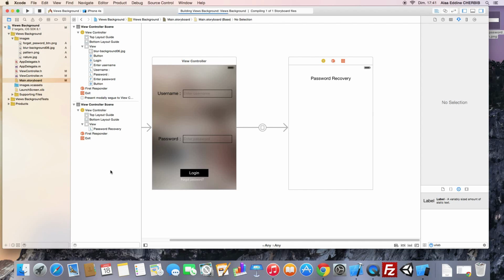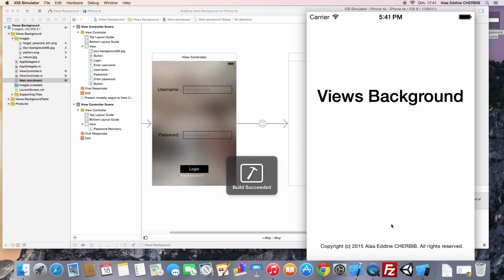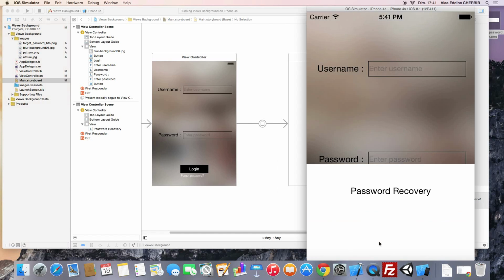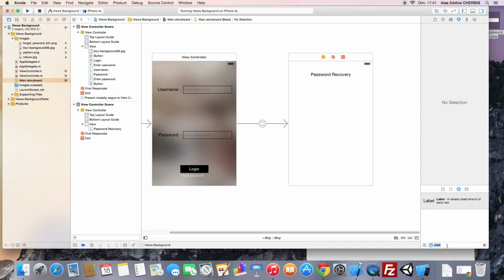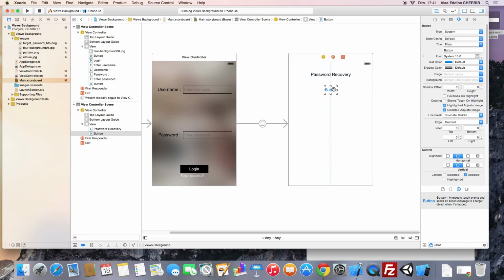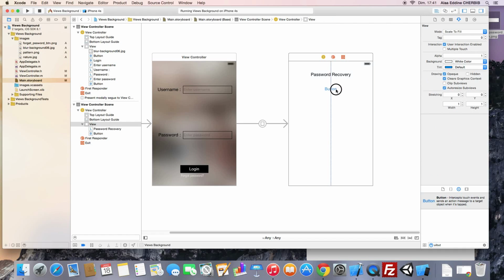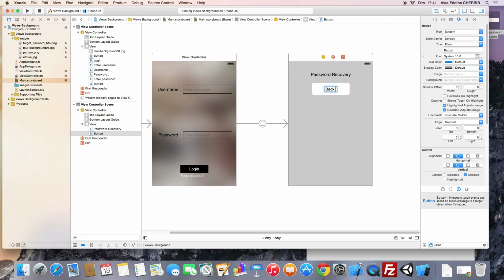Let's run the app. Now when we click on the forget password, we have our new view controller. But we can't go back to our login screen. So we need to add a button to go back. Here is our button. Back. Login. Okay. And we need to add an action to this button.